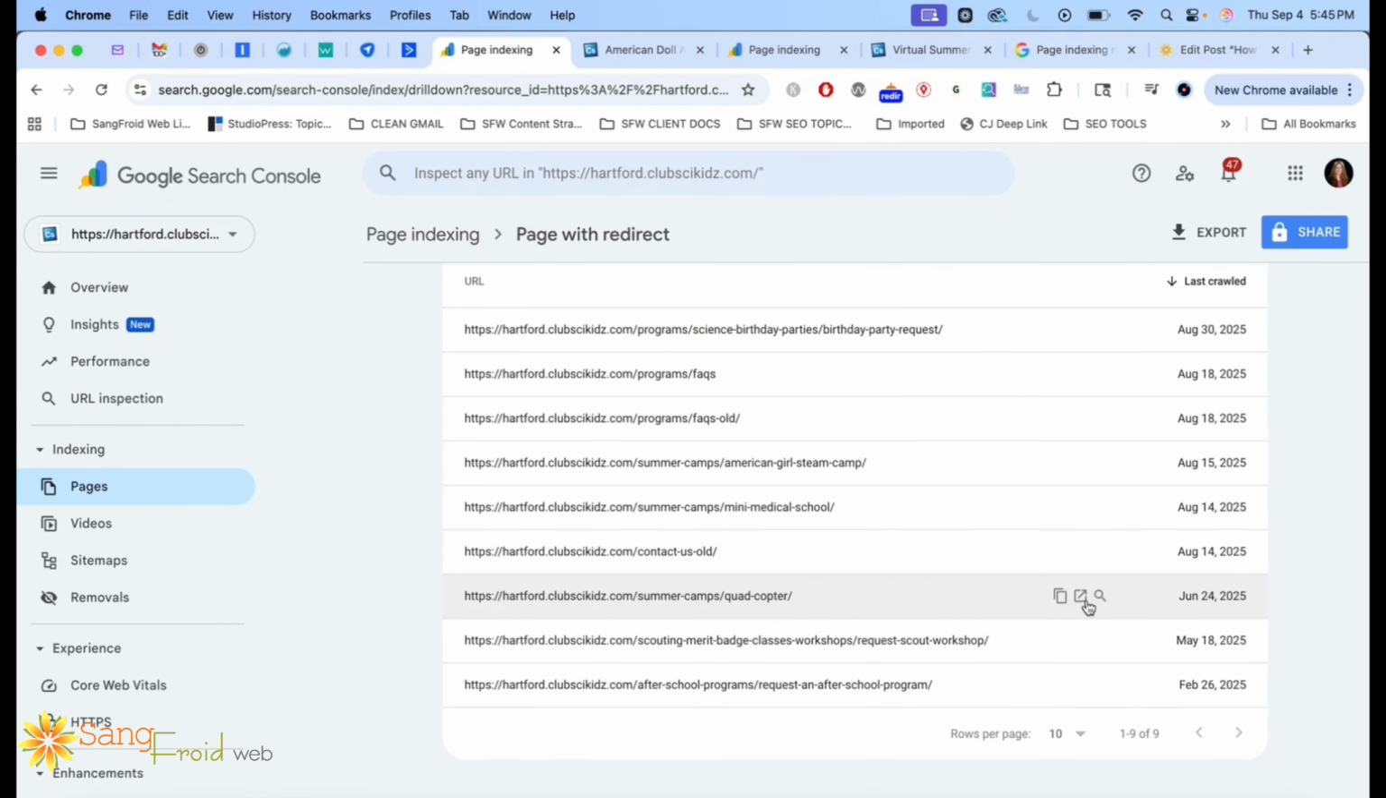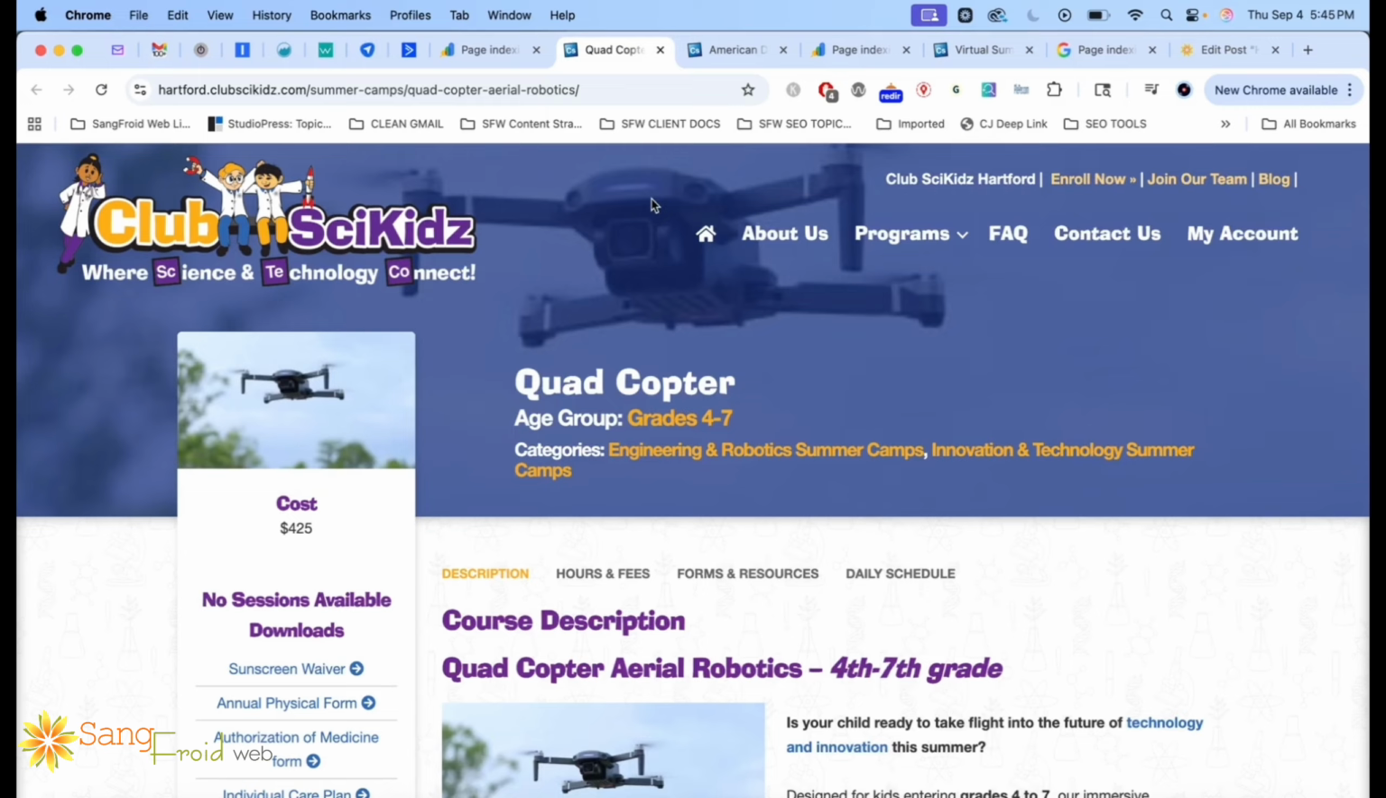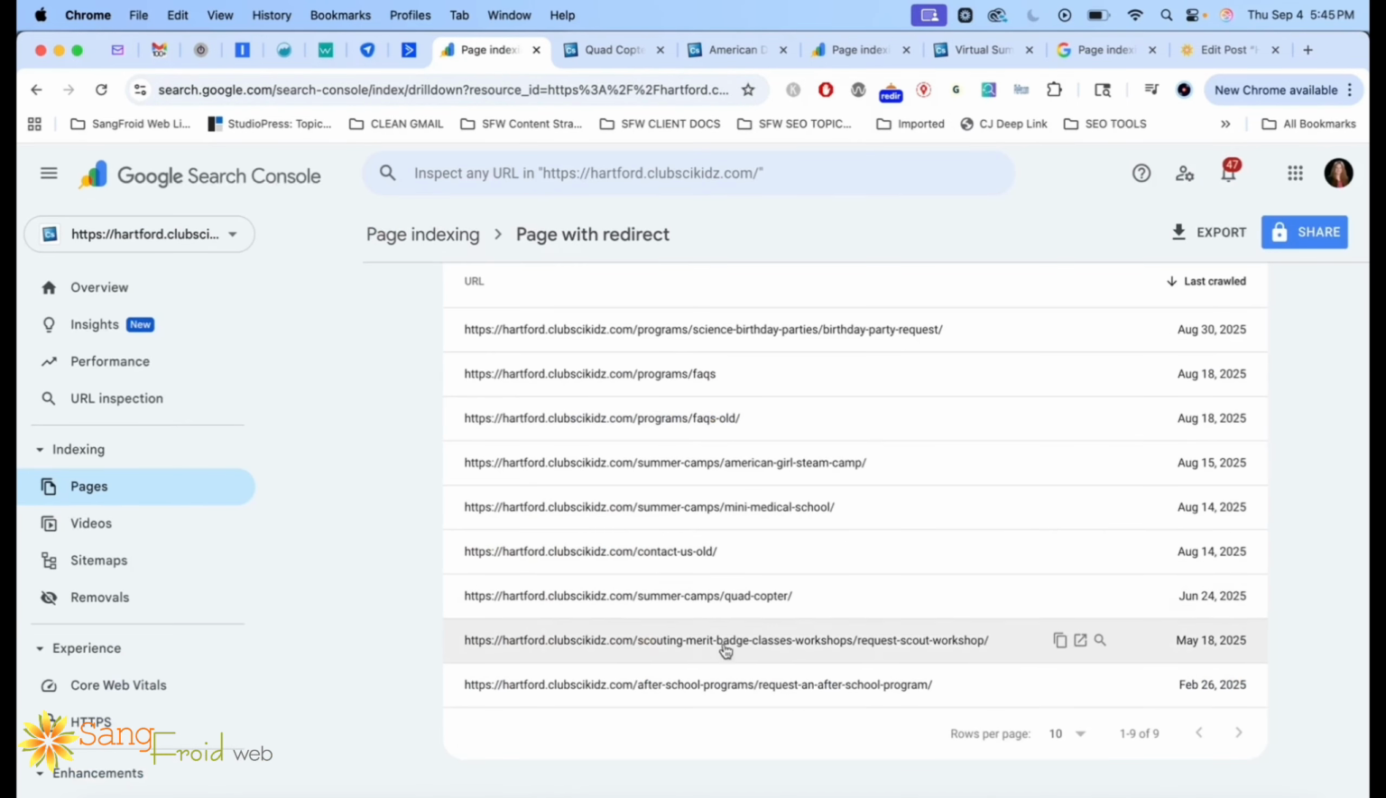Here's another example where the summer camp URL is quadcopter. If we click through, I can see that somebody added aerial robotics to the URL. Sometimes that happens because they're trying to make it more descriptive for SEO purposes, or you never really know why that happens. But as long as it's going to a page that makes sense, then that's fine.